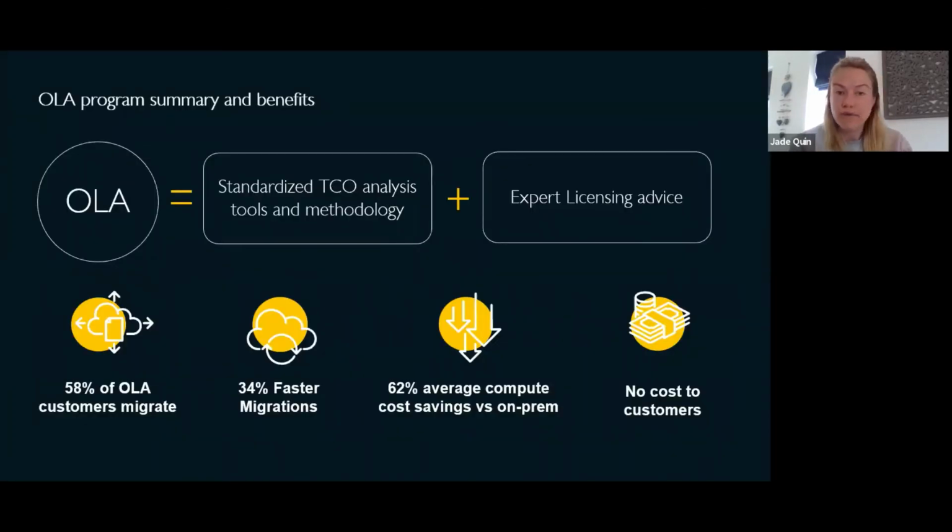So you're going to hear me refer to the assessment as OLA. That stands for Optimization and Licensing Assessment. The assessment has two key components. The first is standardizing the TCO analysis. We use tools and our methodology to create a TCO, and we right size the infrastructure costs within that TCO before presenting it back to you as a customer. And iOCO is going to show you and talk to you about an example of exactly how they've been using this process to do that with their customers.